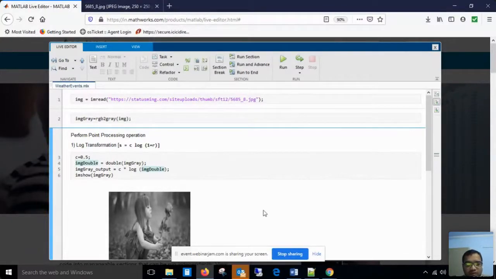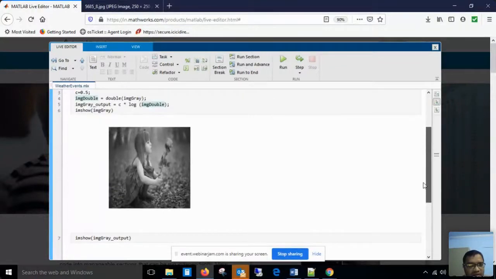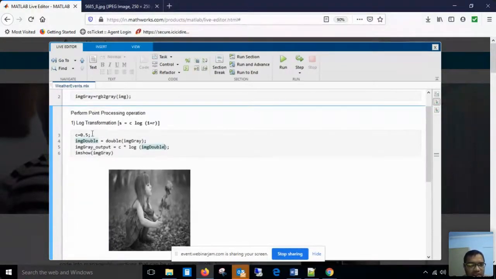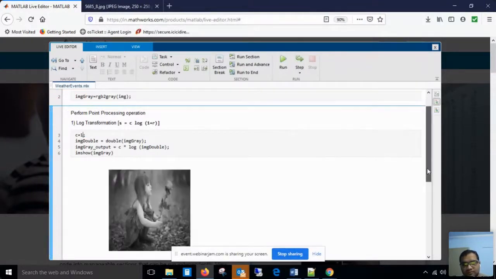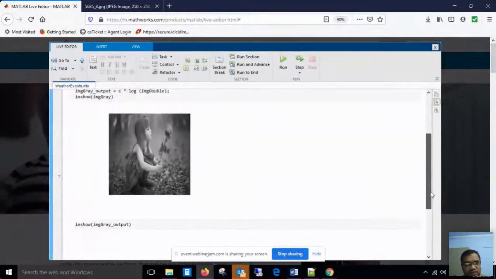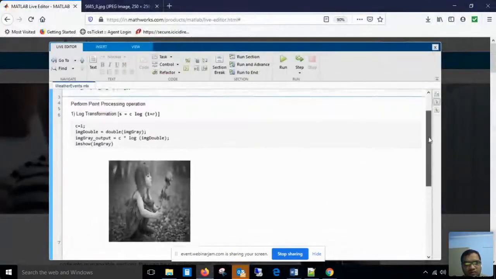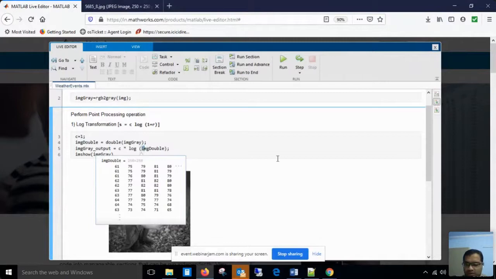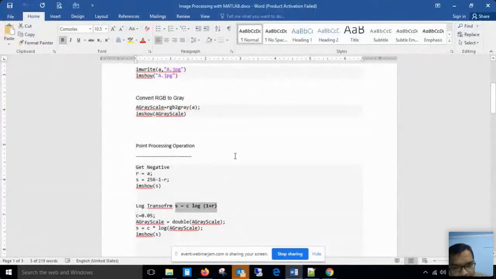So this is your actual image, grayscale image, and when you perform the transformation, nothing is visible. Why nothing is visible? IMG gray output. Okay, so I changed my value of C. So let us say this is 1. Now see what happens. It's still not visible. So plus R, no? So this should be 1 plus IMG double. Fine.